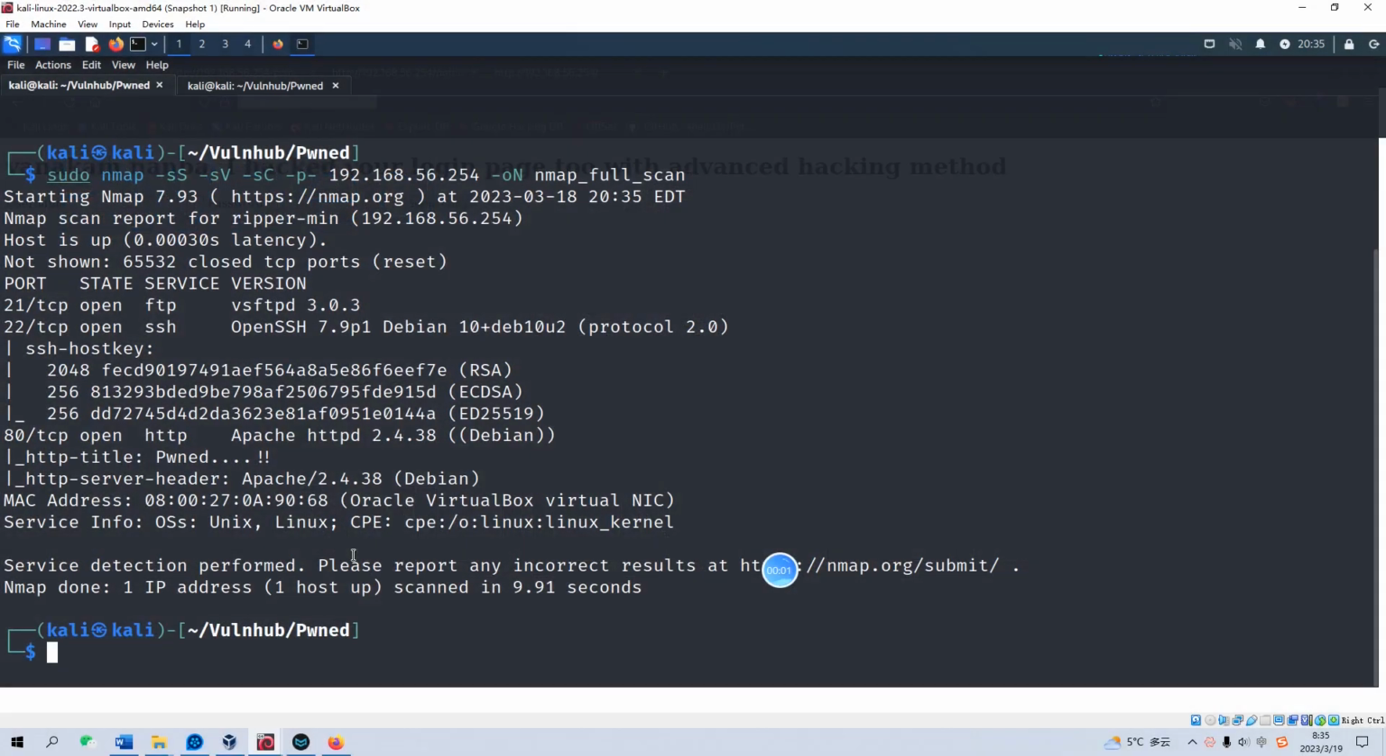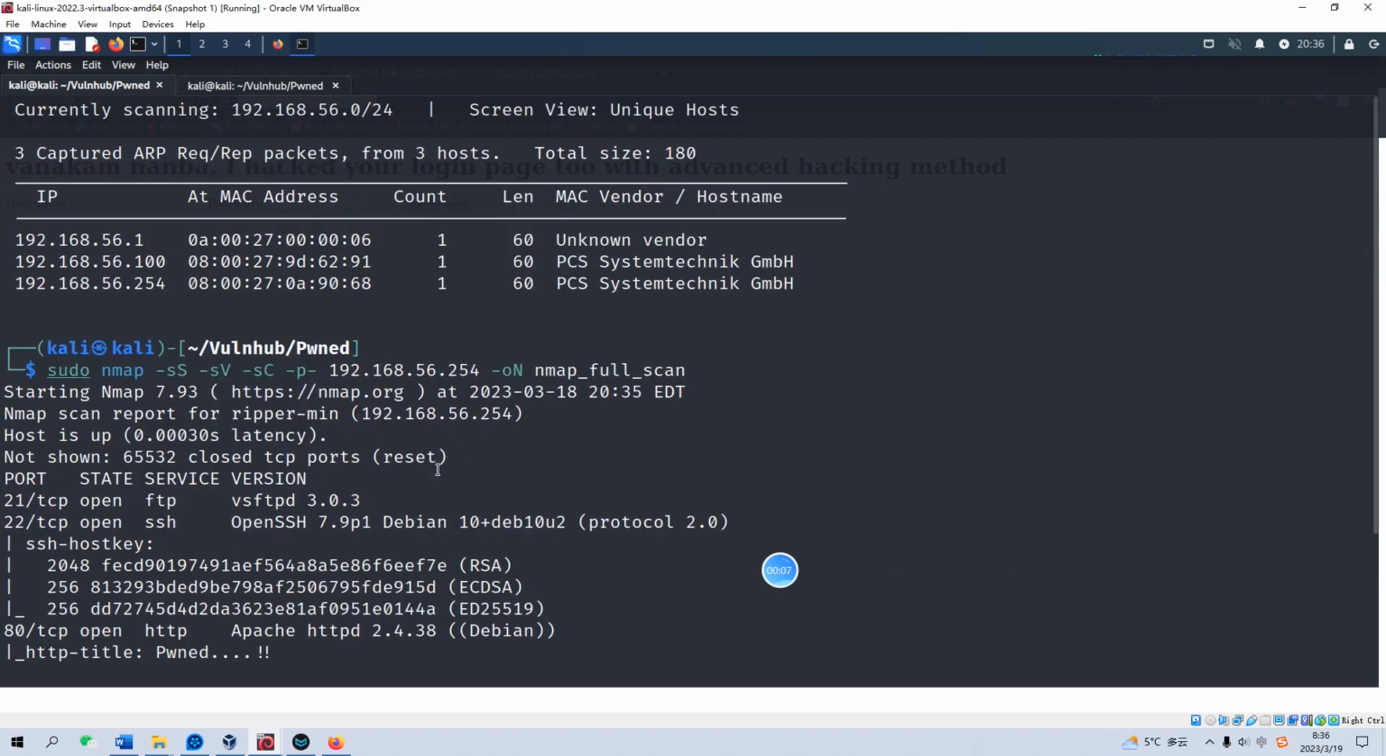Okay, today I'd like to take you through the virtual machine of Pwned on Vulnhub. To save time, I have already imported it into VirtualBox, and the IP address of the target has been identified as 254 by the tool NetDiscover.